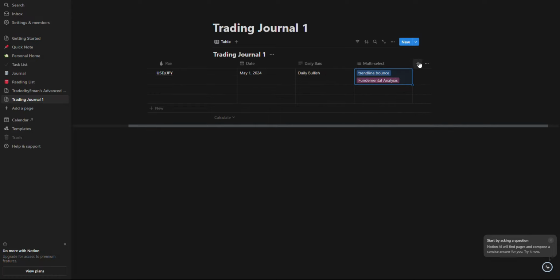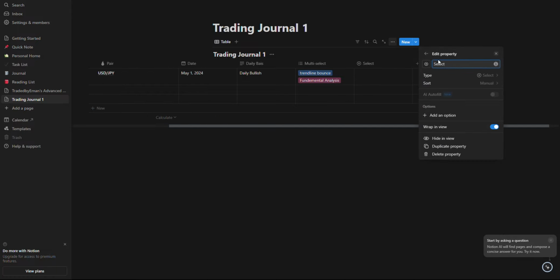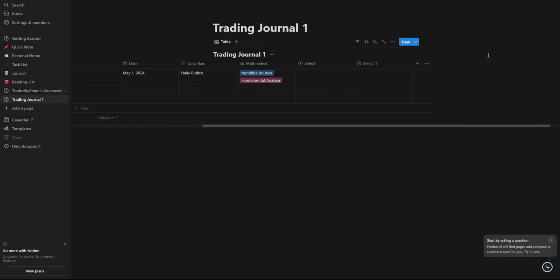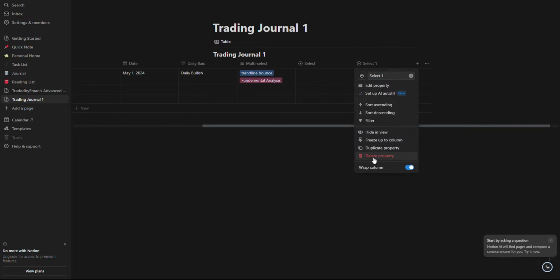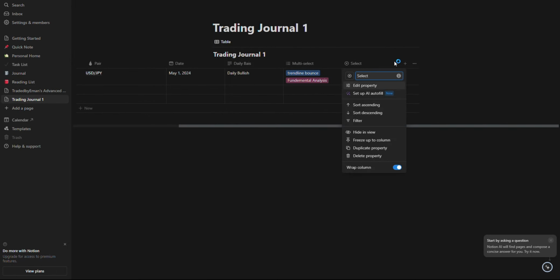News is fundamental analysis. Okay, and another one you could have is the outcome. So you would click this select one after you go to, let me show you how I did that. You go to the select one right here. Oh, sorry. Let me delete this, delete property, yes. So yes, you add property, and then you'll see one with the down arrow. You click that one because that is the select.